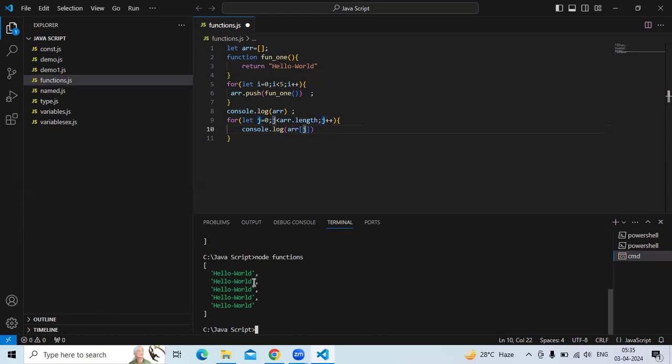So array index starts from 0, right? So 0, 1, 2, 3, 4, 5. Sorry, 0, 1, 2, 3, 4. I am having the 5 locations from 0 onwards, right? So in the 0th location, I am having the hello world. In the first location, second location, third location, fourth location also, I am having the hello world. So that's why in the first iteration, array of j, meaning array of 0, it will print.